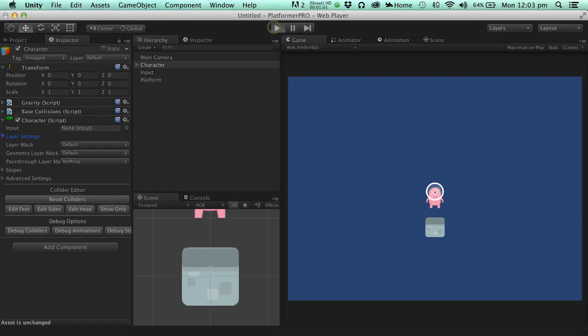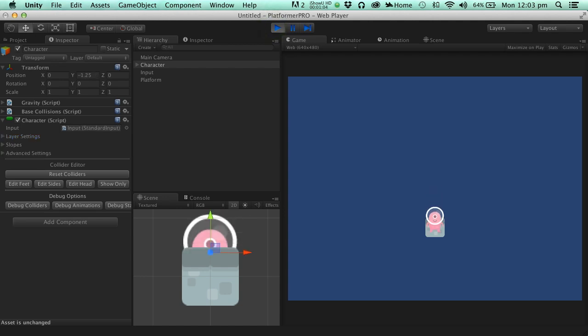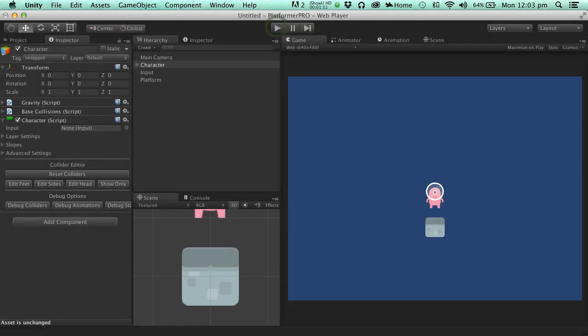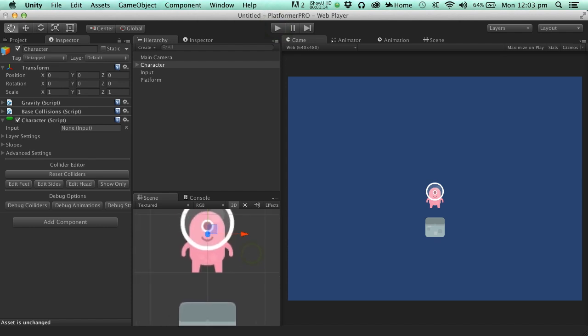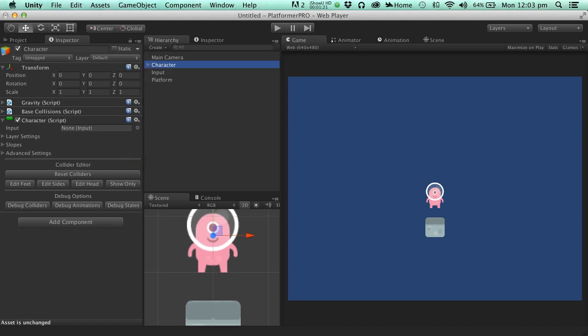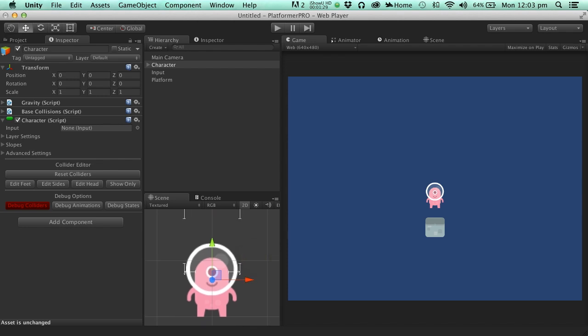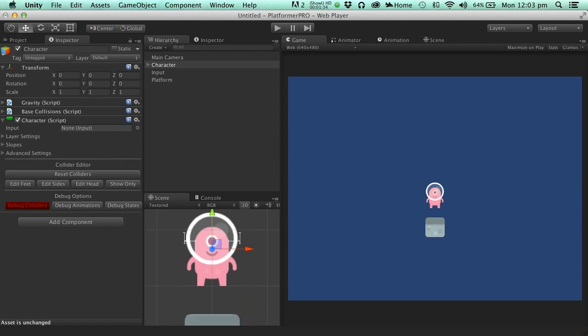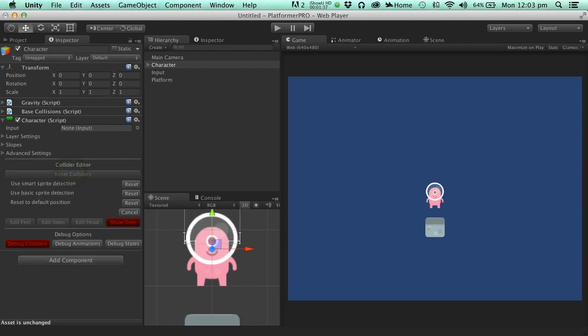Let's hit play. The character's standing, but you may notice he's moved halfway through the block. Let's investigate by having a look at the character's colliders. We can use the buttons here to view various parts of the colliders. The debug collider button gives the most information. We can see that the colliders are not in line with the character. We can use the reset colliders button to quickly line up our colliders.